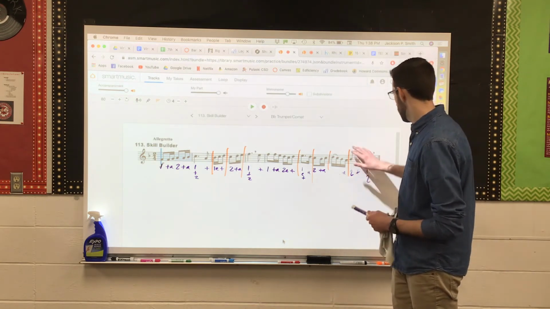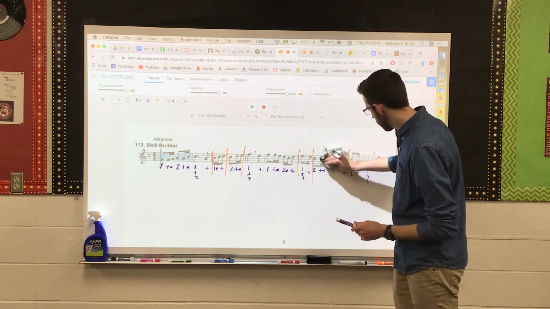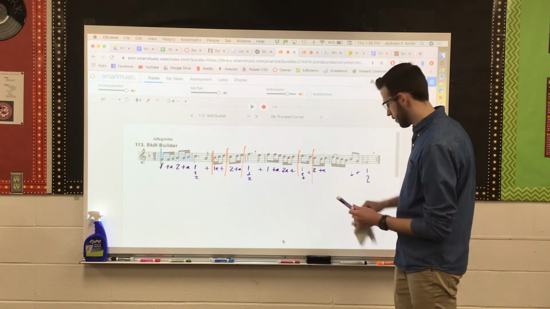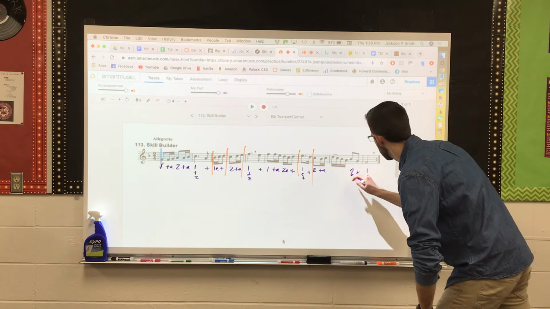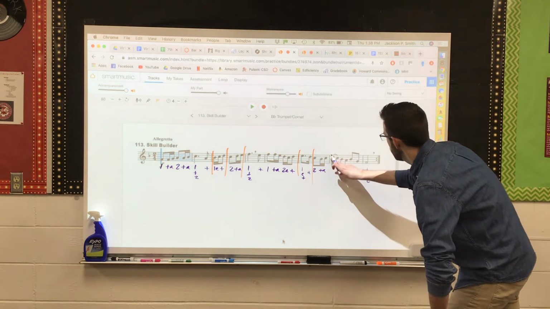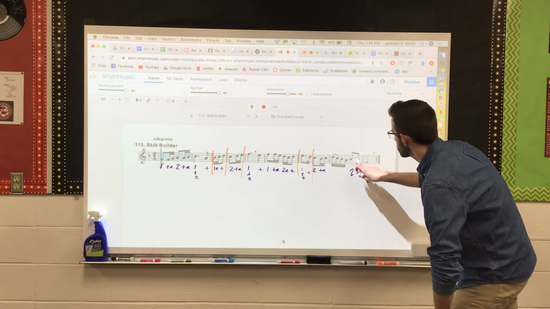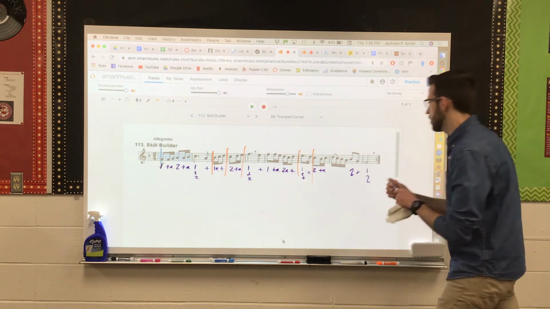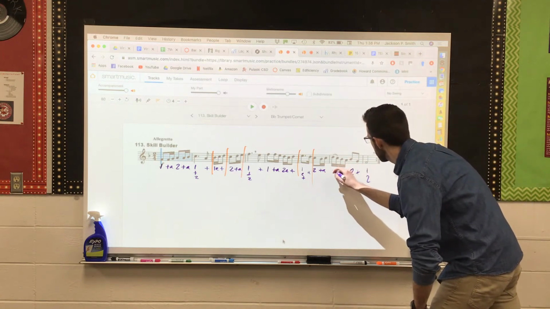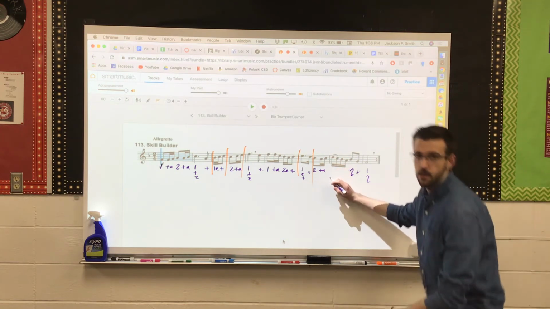So let's do a little bit more erasing. I caught it when I was playing here. See, teachers make mistakes too. Let's see. So this is a slur. Ta, ta, ta, ta, ta, ta. It's just indicating how I should tongue these notes. So let's make this instead. What should we make it?